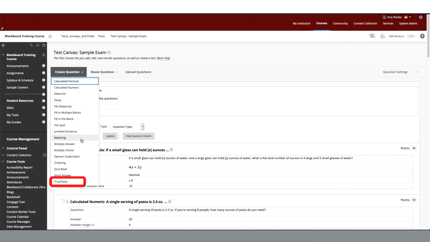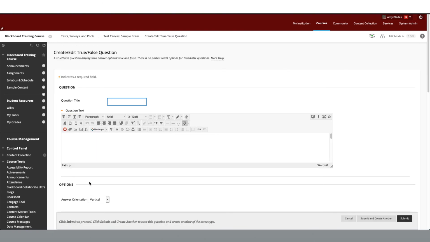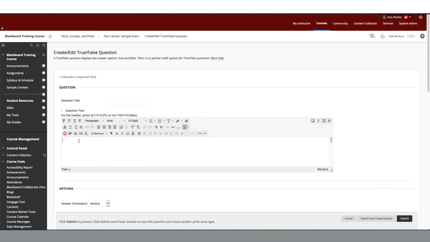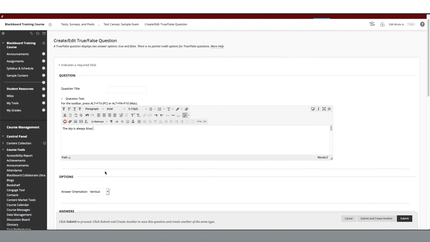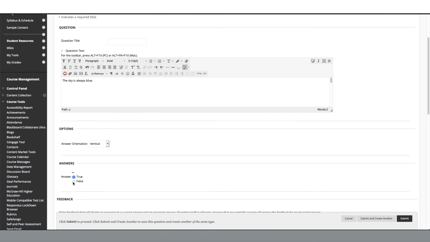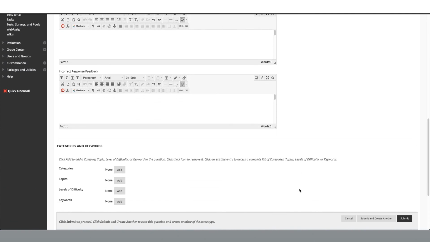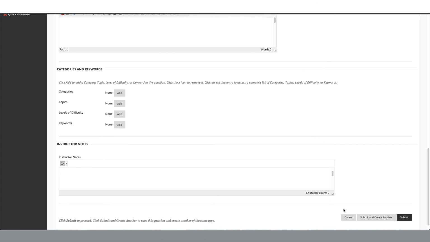Last but not least, we have the true-false question. A true-false question allows the students to choose true or false in response to a statement or question. Enter your question text. From here, you can choose whether or not the answers are oriented vertically or horizontally, and determine if the answer is true or false. Enter feedback, keywords, and instructor notes if you like, and then click Submit.